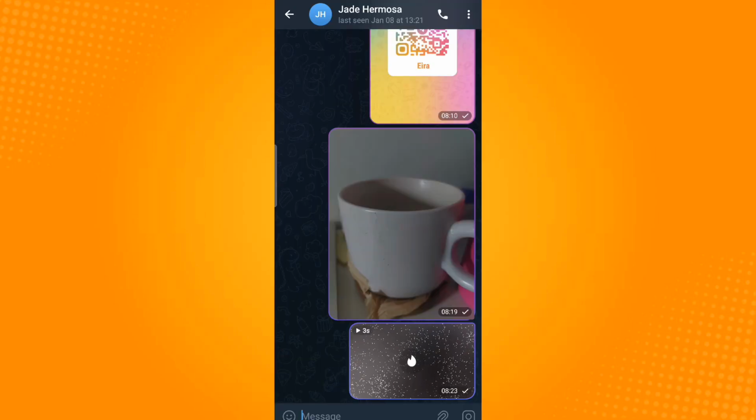Once you're done selecting, hit the send button located on the lower right corner. Now once this photo is viewed, after 3 seconds, this photo will be permanently deleted. And so that is how you send disappearing photo in Telegram.